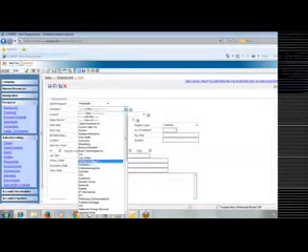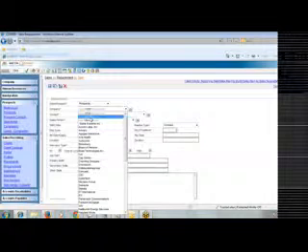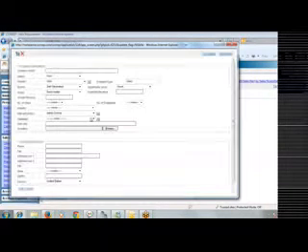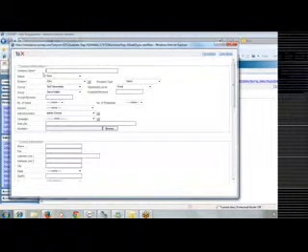Similarly, if you want to add a prospect, all the prospects are listed here, and the add new option is also available for you to add a new prospect. Just click on this add new option. It will open up a template. Fill the form, and the contact is added. Prospect and prospect contact is added.